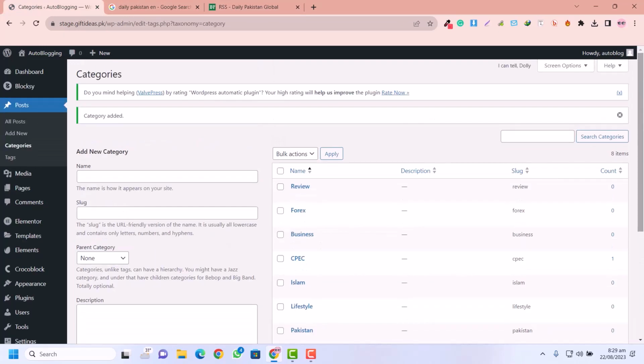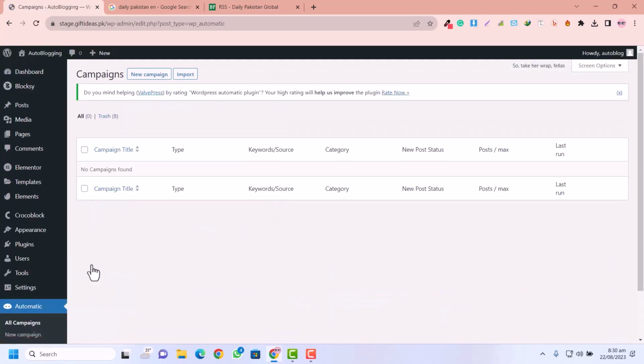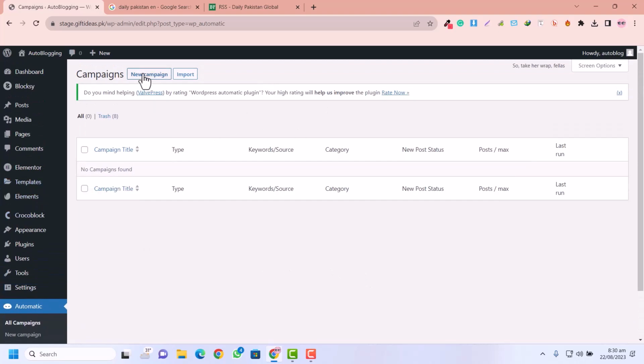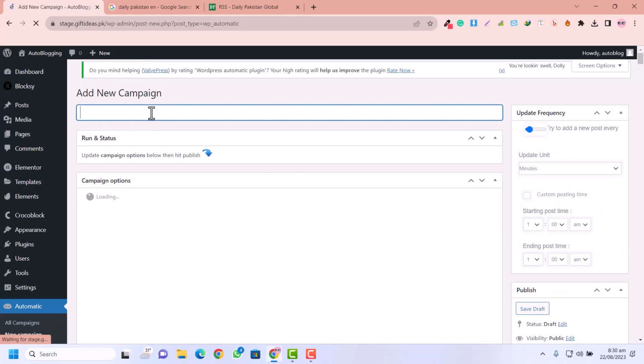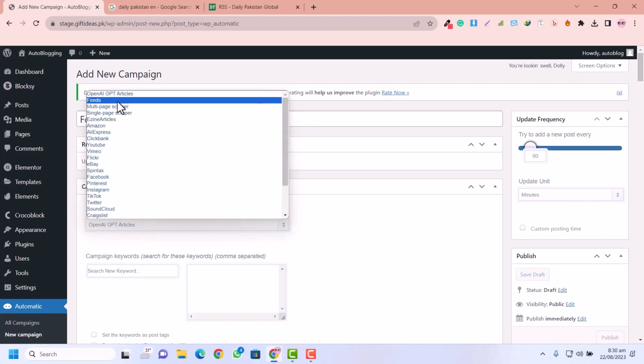So let's get started with the setting up. Now in WP Automatic, just click on WP Automatic, click on All Campaigns. We are not going to talk about any other features of WP Automatic because we don't need that for now. In the campaigns, you just need to click on New Campaign, and here you need to name it. For example, forex RSS 2020. This is my naming strategy. You can name it according to your needs.